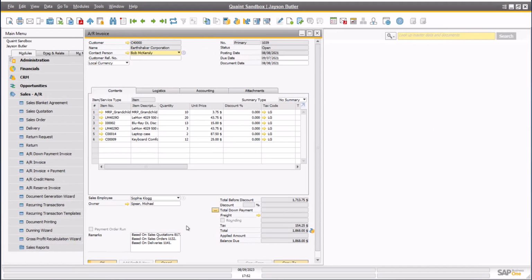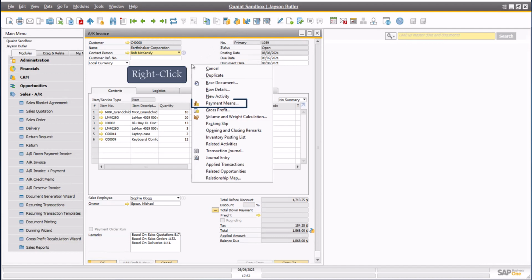Remember, you can also access the payment means by clicking the button in the SAP toolbar, or by right-clicking anywhere on the AR invoice and selecting payment means.